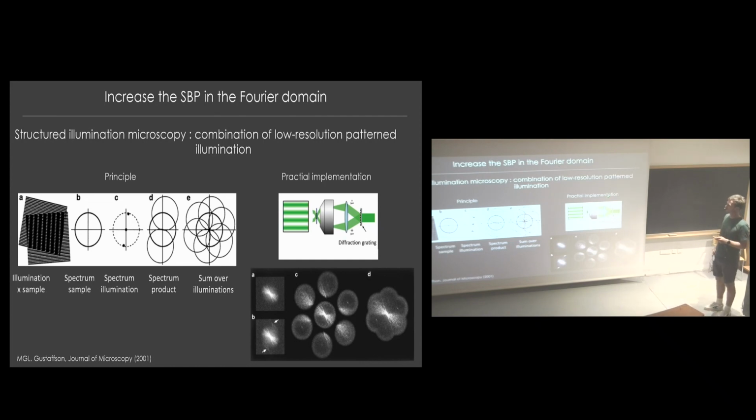So the practical implementation of this is simply putting a diffraction grating conjugated with your sample. By doing this, you have a sinusoidal illumination, and then you just rotate, for instance, your diffraction grating. And this is an example from the Mats Gustafsson paper, where this is a Fourier spectrum of a regular image. This is when you do some structured illumination. I don't know if you see it, but on the sides, there is more content. And this is for a given structured illumination.